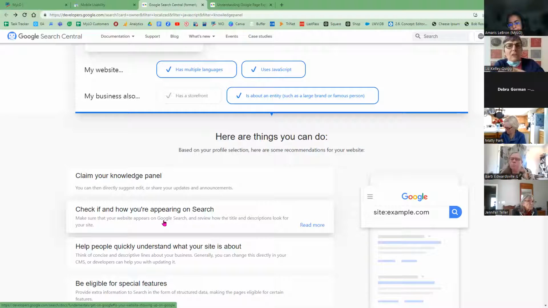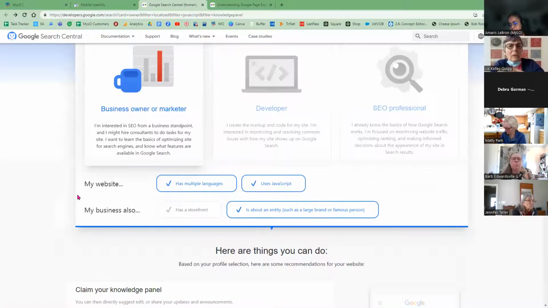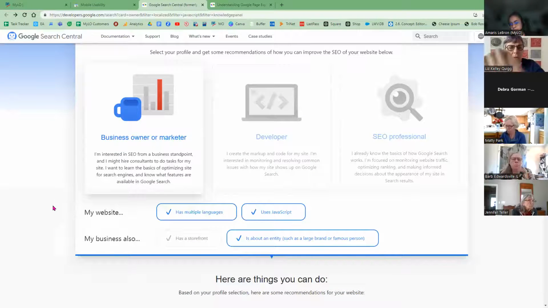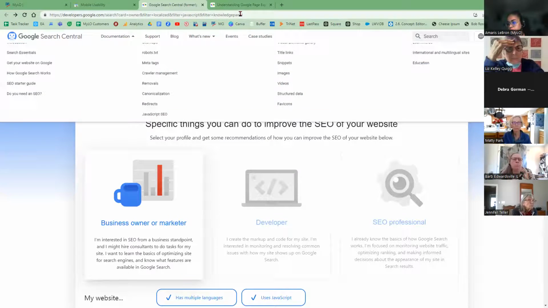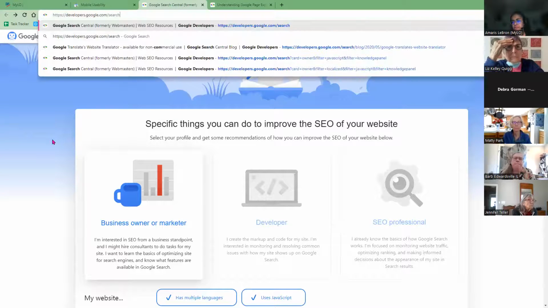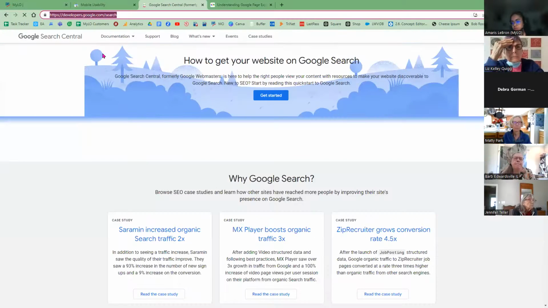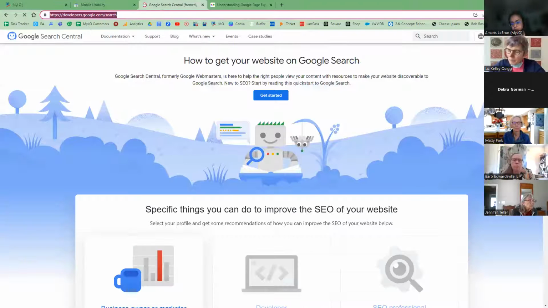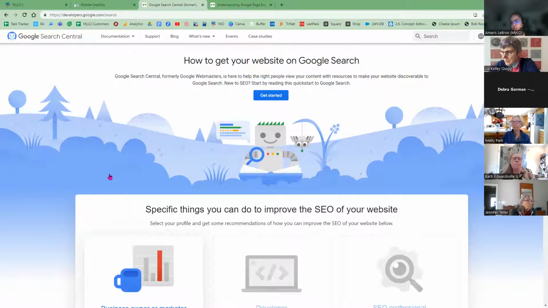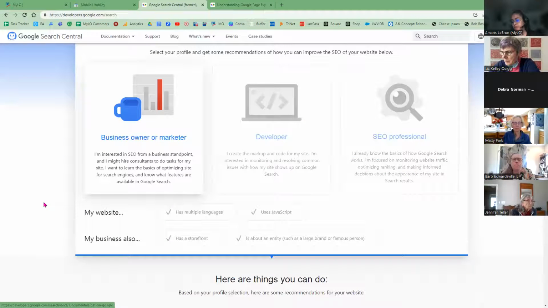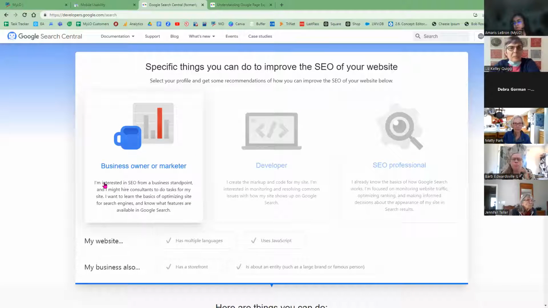The checkboxes at the top, how do I get those to show? So if you come to developers.google.search, this is the blank page, and I can drop it in the chat so that we have it in multiple places. Because again, it is in the Google group. So if you get to this page, then by default, only business owner or marketer is selected.